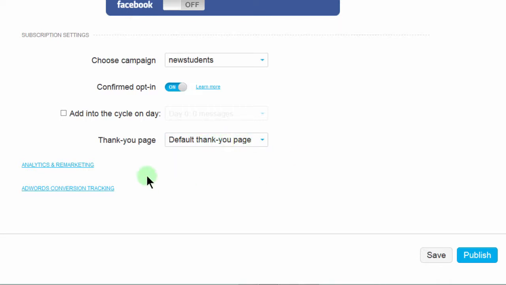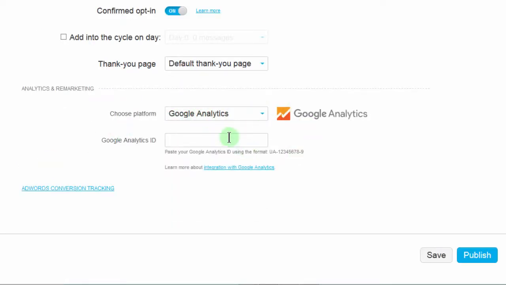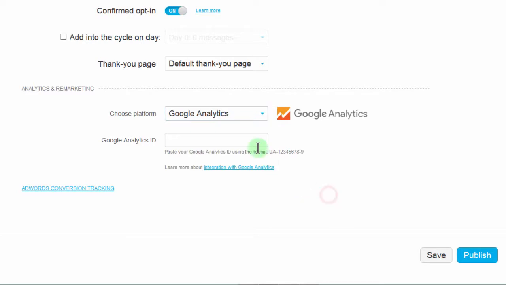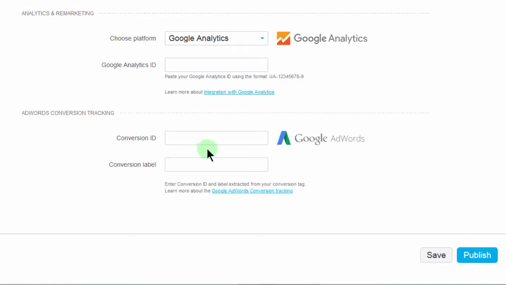And then you can also set up analytics and remarketing. So if you click here, it will give you the capability to connect your account with Google Analytics. Just add your Google Analytics ID right there, and it will help you. You can also connect it with any of these other guys, Kissmetrics, all of this, Bing Ads, any other thing. Just put in your ID there. You can also track the AdWords conversion ID. All of this you can get from your Google AdWords account if you're maybe doing marketing for this page, and you want to track it, you can add the Google AdWords ID right there.